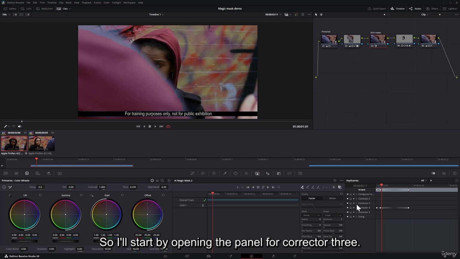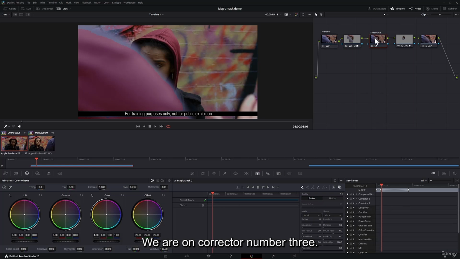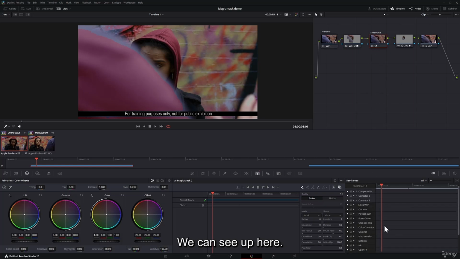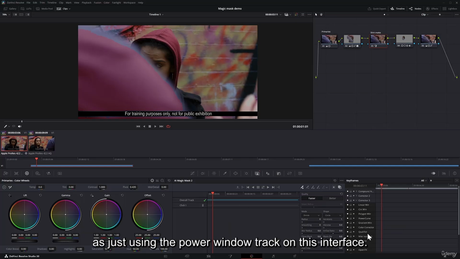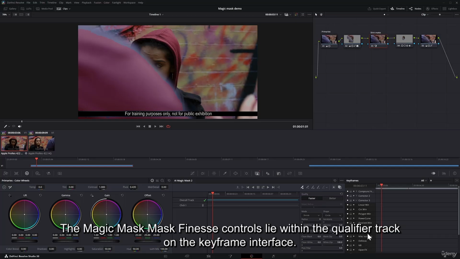So I'll start by opening the panel for corrector 3. We are on corrector number 3, we can see up here. Now it can be a bit of a guess as to where we should be placing our keyframes, as it's not as obvious as just using the power window track on this interface. The Magic Mask finesse controls lie within the qualifier track on the keyframe interface.